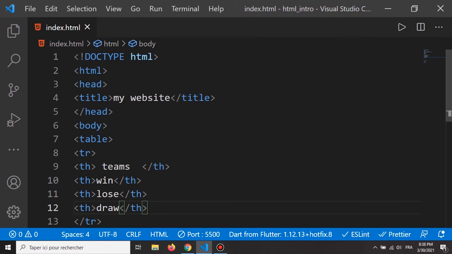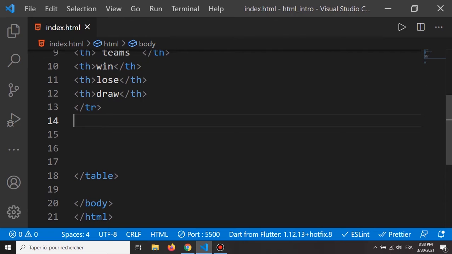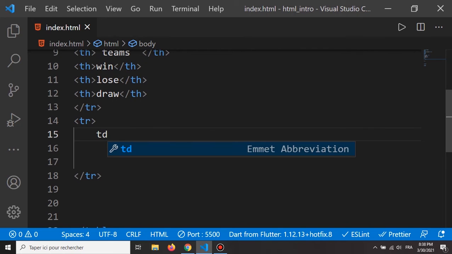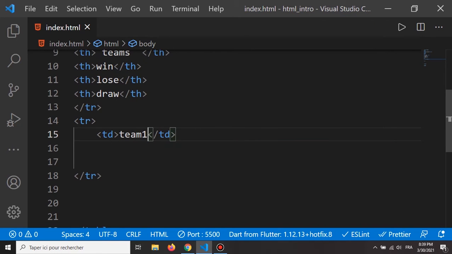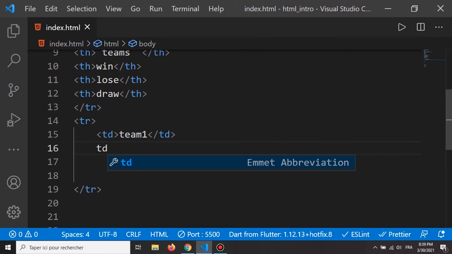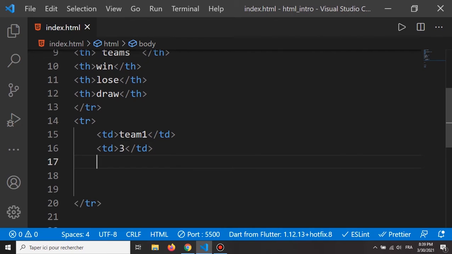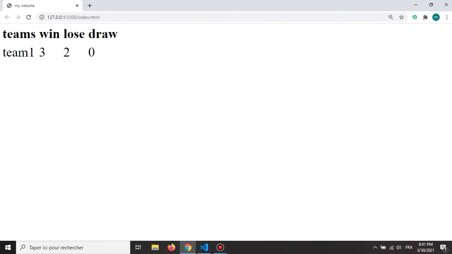Next we're going to populate our table. So again, table row, and this time I'm going to use td for table data. So td team 1, then we're going to put the results for team 1, td, and how many wins team 1 had. So let's say 3, then how many loses and how many draws. Now let's check the browser, and the first thing we notice is that the header is bold.